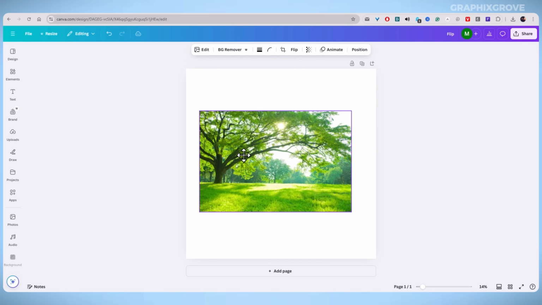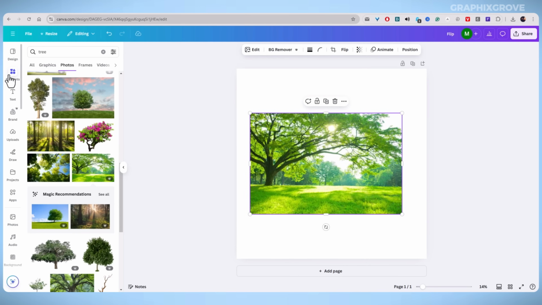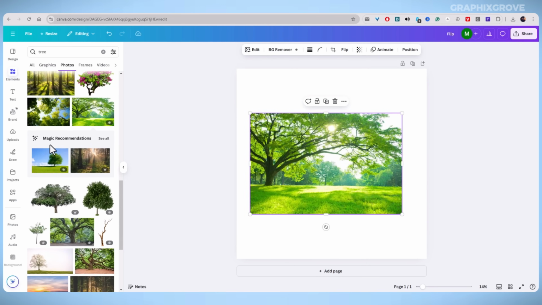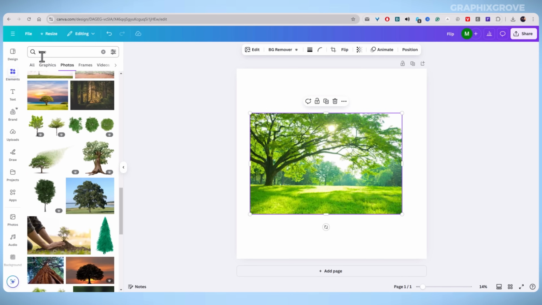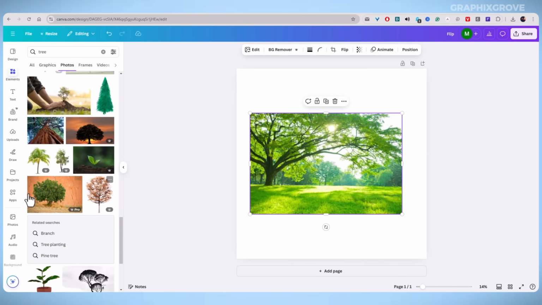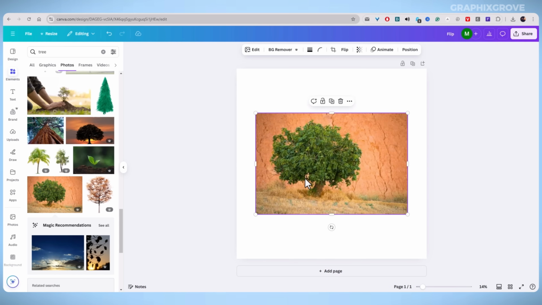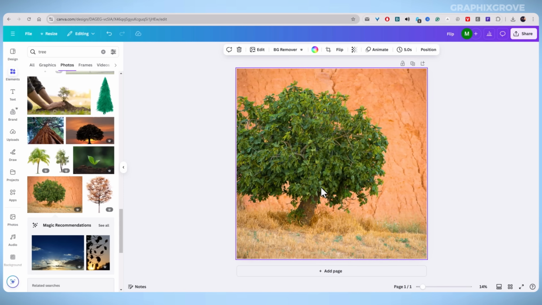Now, head over to the Elements tab on the left-hand side. From here, you can search for a photo in the search bar or scroll down to find one in the photo section. Once you have picked your photo, drag it into your design canvas. When your image is on the canvas, click on it. This will activate the editing options on the toolbar at the top. Look for the flip option.